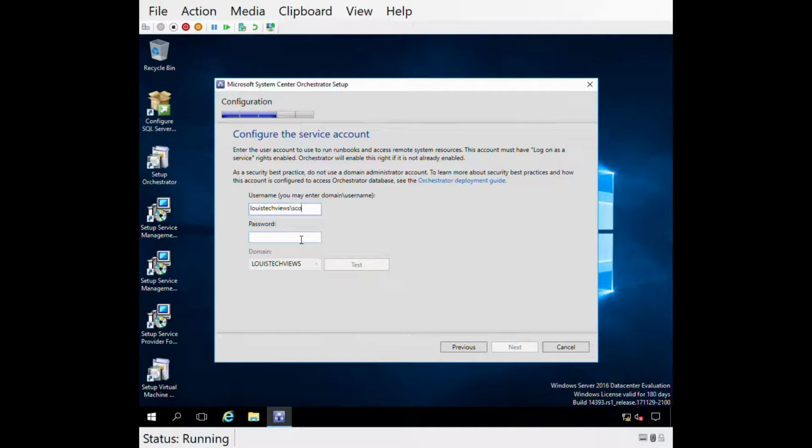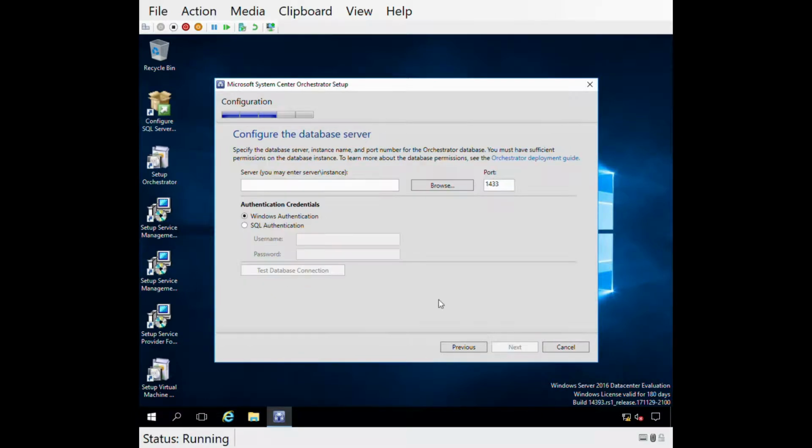So I'm going to name this account SCO Service. And yeah, that should be good. Oh, and by the way, this is an account that I previously created. Didn't show it during this session, but for your purposes, you would have to create this account in your domain before you use it. So I've already done that. So I'm going to go ahead and test that account. And so I might have typoed the password. So let me try that again. There we go. Okay. So go ahead and say next.